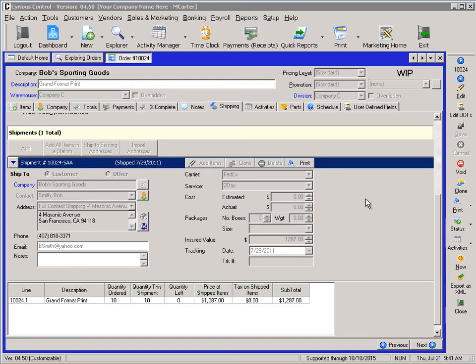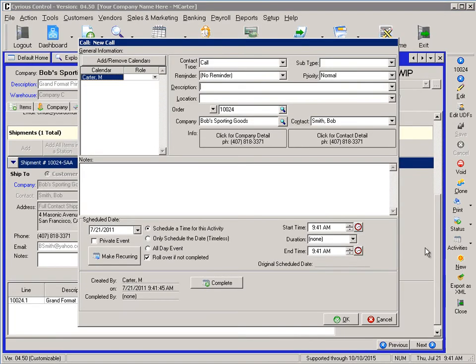Let's take a quick look at that activity manager. We'll go down to the bottom right, under activities, click the drop down. Now you can't see the list, it's off the screen. But you're going to go down to new call. Click it and open it up.